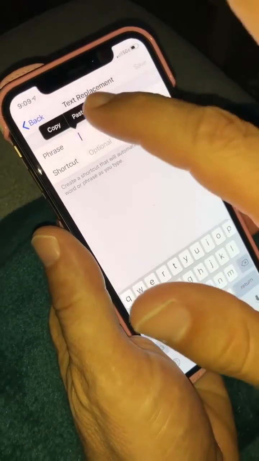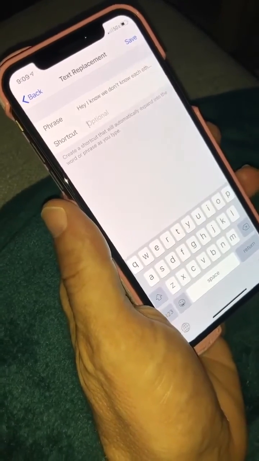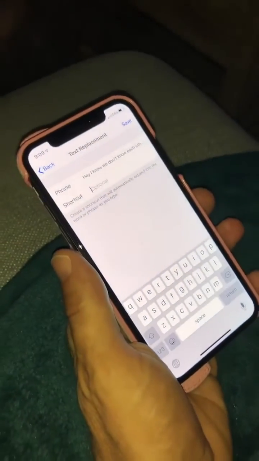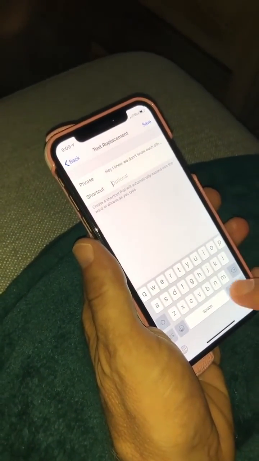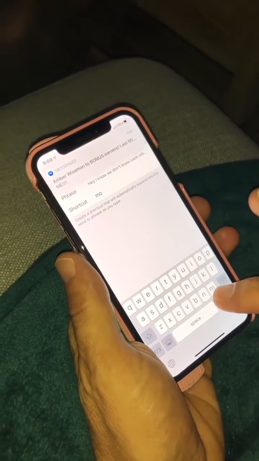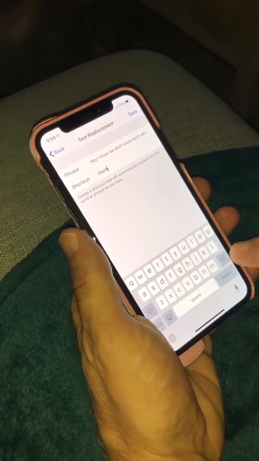He's pasting it into phrase. And then can you make the shortcut busy mom? That means every time you type busy mom, you'll then have to exit out. That's okay, do mom. It's the only way on there, mom. I would do mom with 2 M's. Do busy mom.